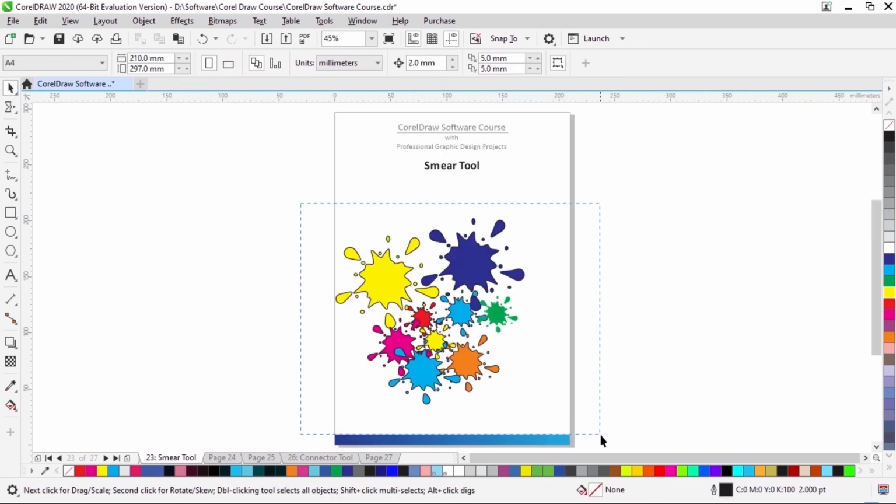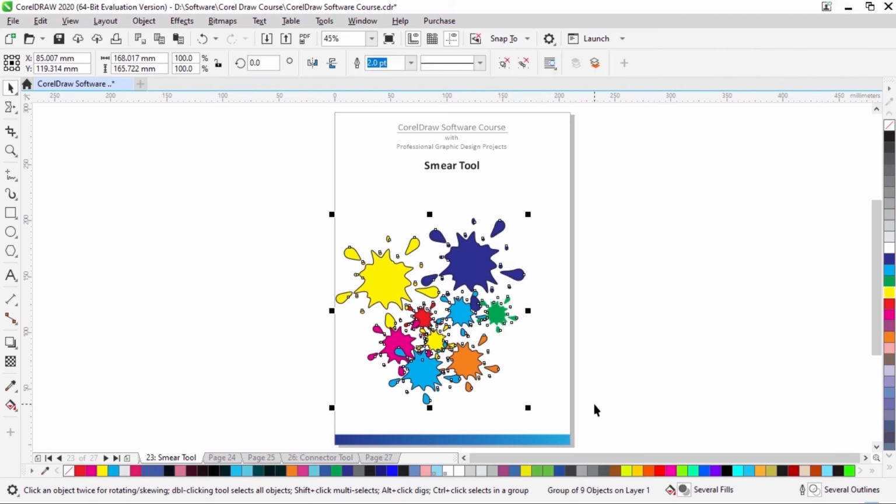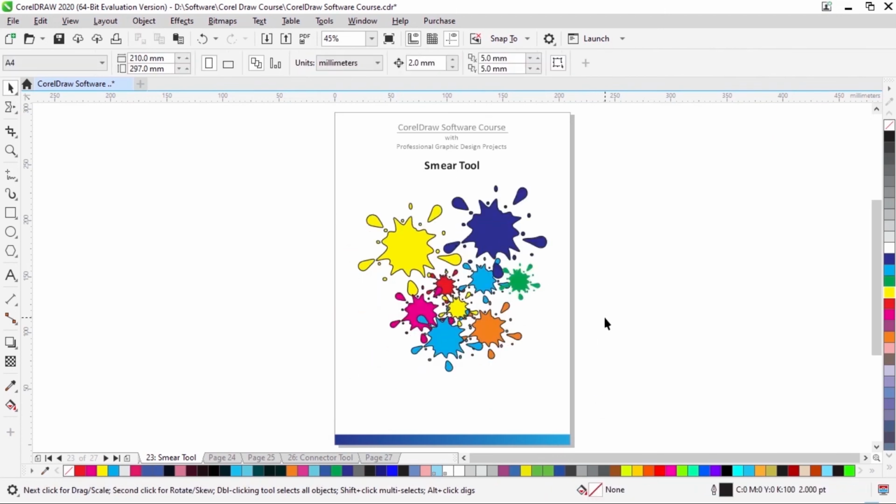Now our design is ready. You can make amazing shapes and create beautiful designs. It depends on your creativity.